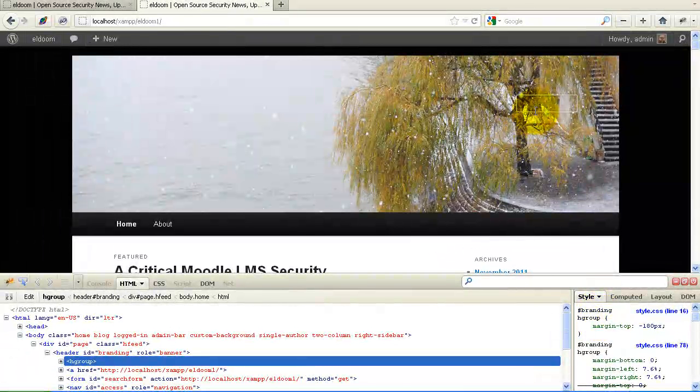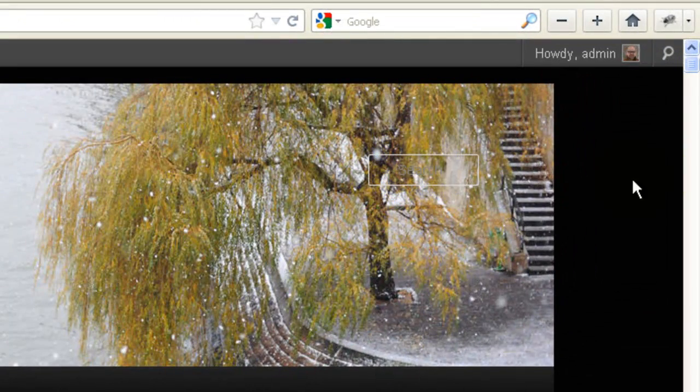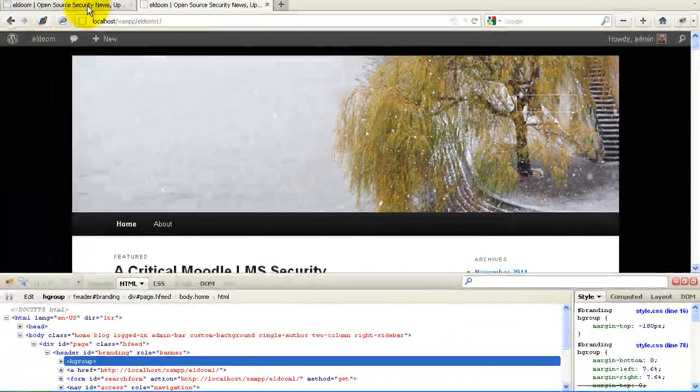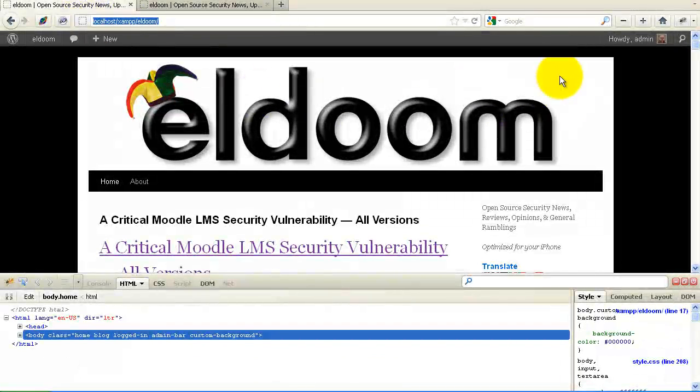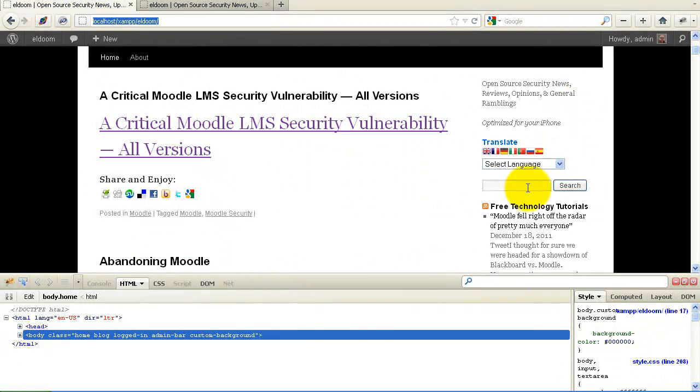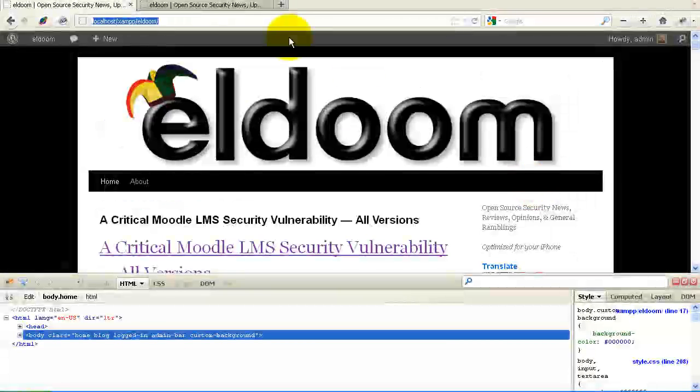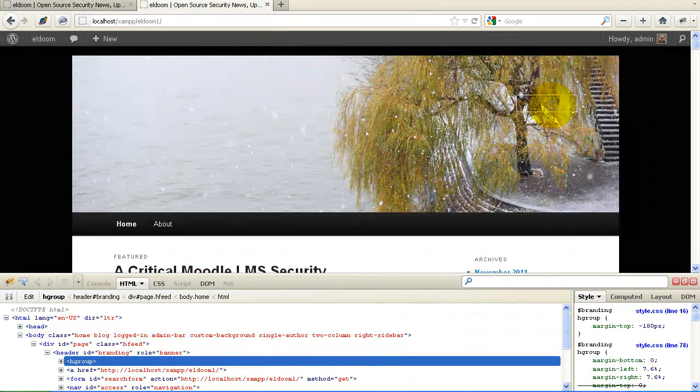Now what it didn't take out was this search box, so it's still sitting on top of my image. So what I've done on my other site is I removed the search field at the top, and I just put a search in the right sidebar. So that's what I want to do here as well. I want to get rid of that.